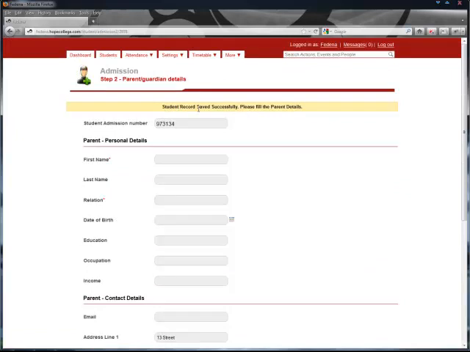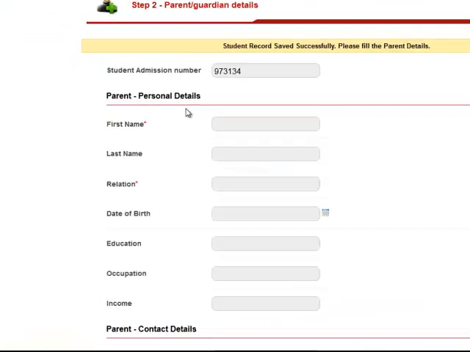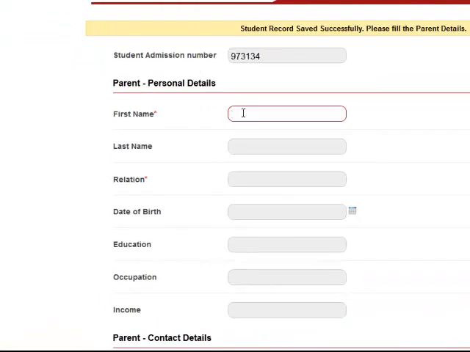Okay, so it says Student Record Saved Successfully. Please fill in the parent details. So now you can enter in the details for the student's parents if they've filled that out on the form. So Joe's father is Steve Test. Relation, sorry. Father.